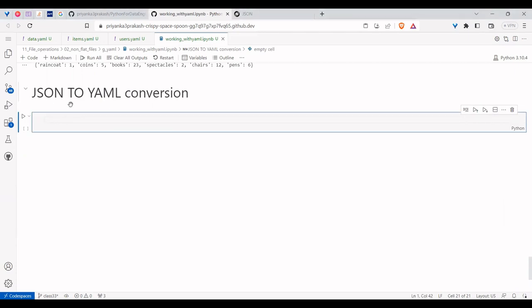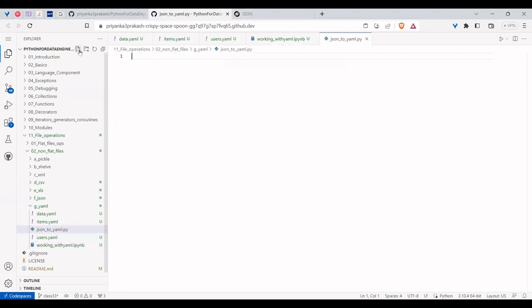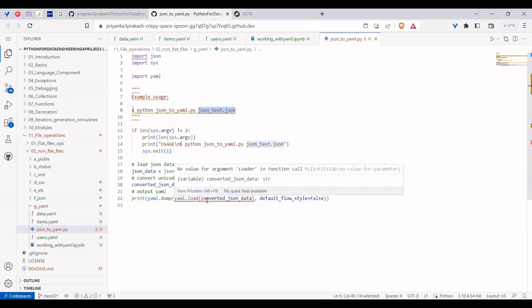So rather than writing like this, I am going to the file. I will call it json_to_yaml.py. In this JSON to YAML file, I will write like this, for example: Python JSON to YAML file, .py, and give a text file. So I am creating a tool, so anything which comes, it can convert directly.